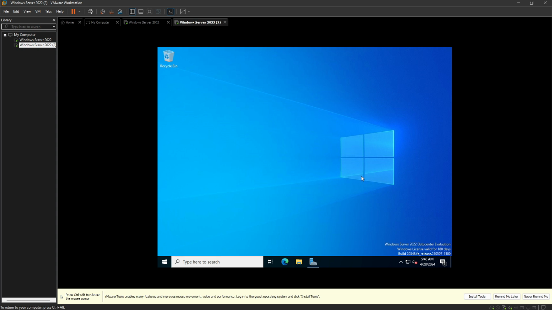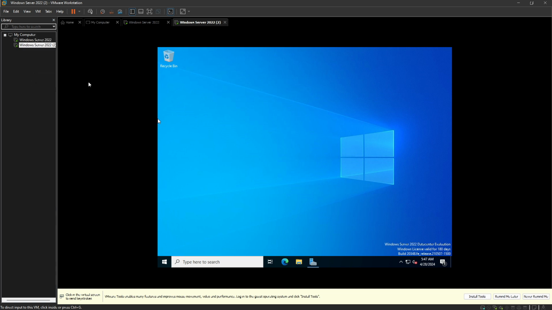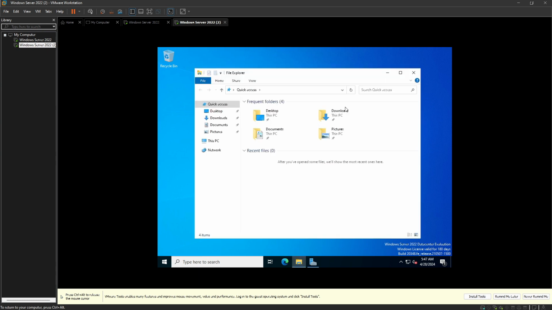When you install Windows in VMware, once the installation is complete, the VMware Tools option appears below, or you can select the top VMware window, click on VM, and choose Install VMware Tools. Once you click on that, go to Windows, then click on File Explorer and click on This PC.